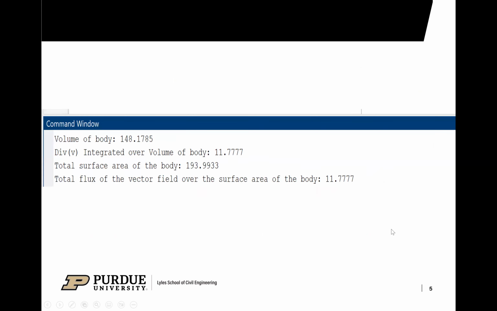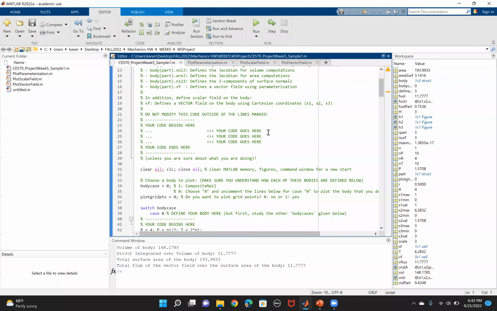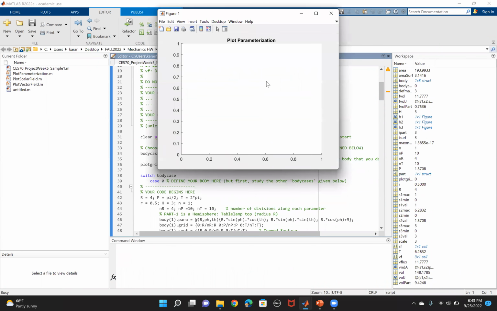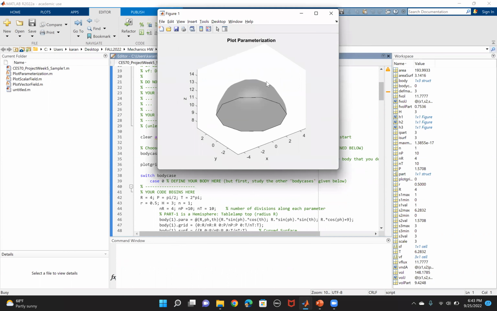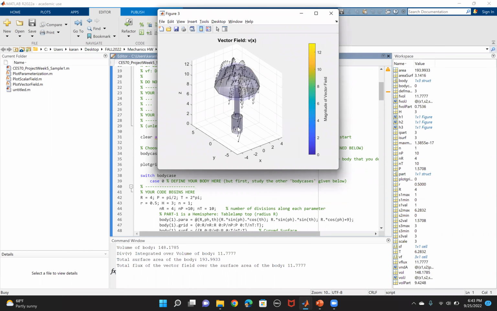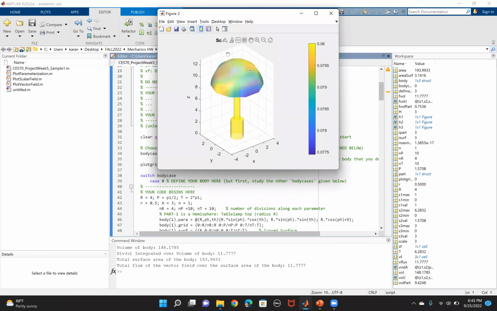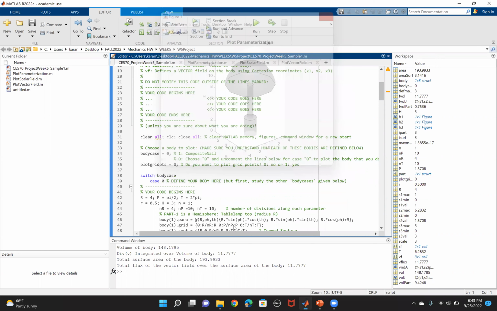Coming to the MATLAB code over here, just a second. So this is my MATLAB code, and let's run it. So yeah, this is the vector field that I plotted, and this is the value of the scalar field, which is basically the divergence in this case. And this is my composite body, and this is the output of the MATLAB code that is given.